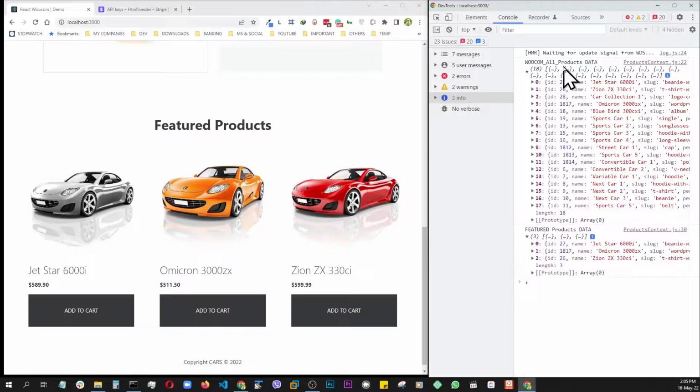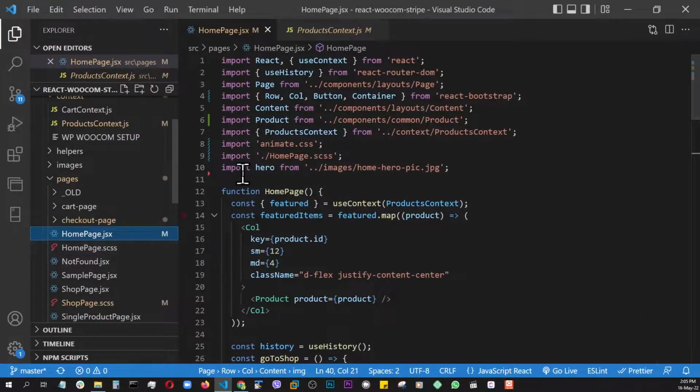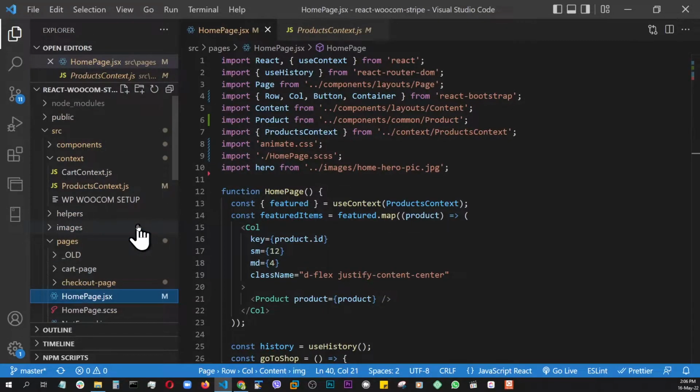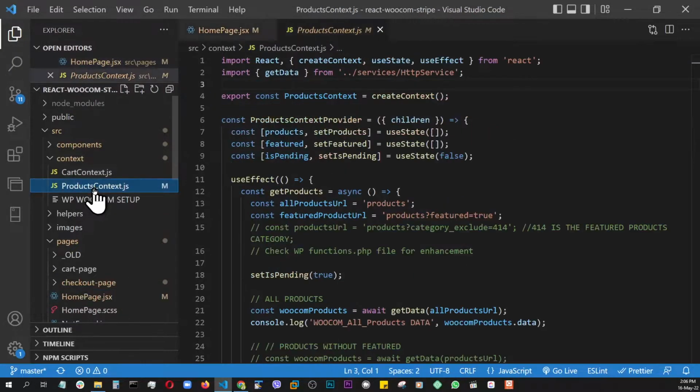So now let's go to the code. Okay, so in here at the home page at the very beginning, we are bringing in that featured products, right? Those 3 I just showed you. So let's see how they are coming in, and we are bringing them in from product context, right? Product context, it's under context folder, and this guy right here.